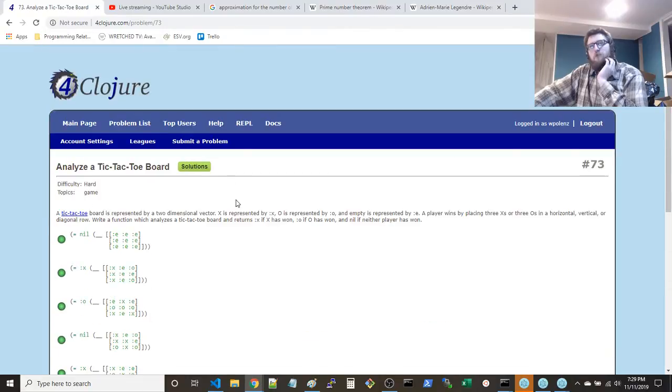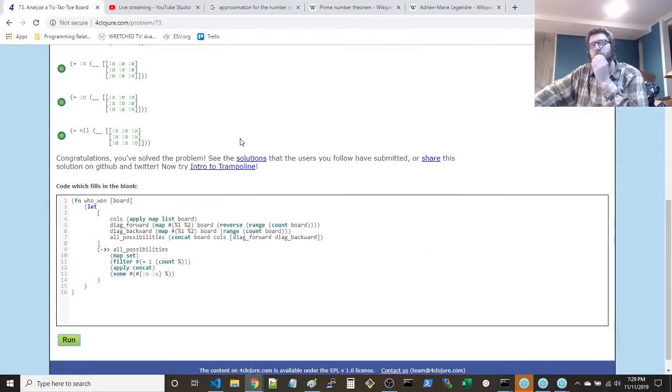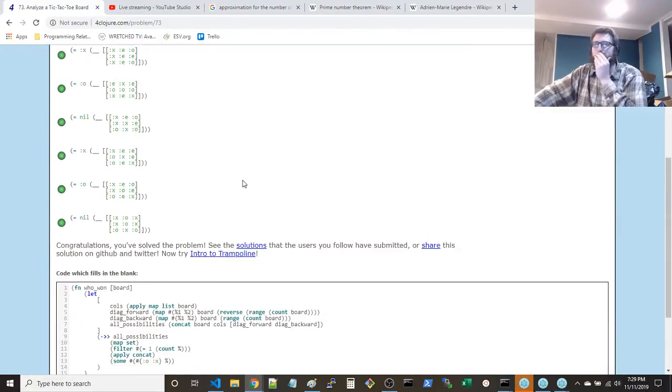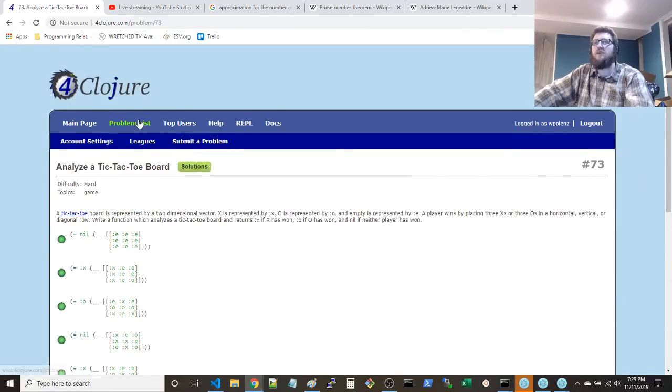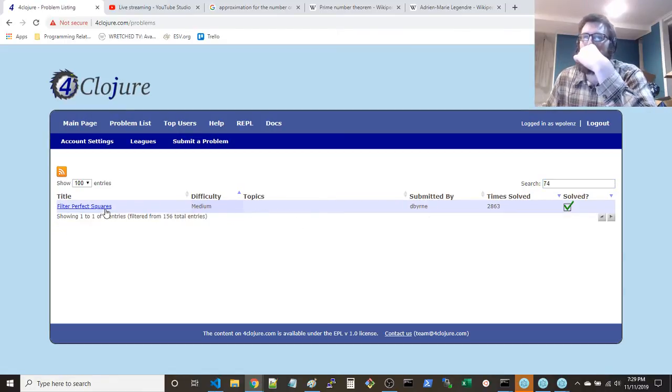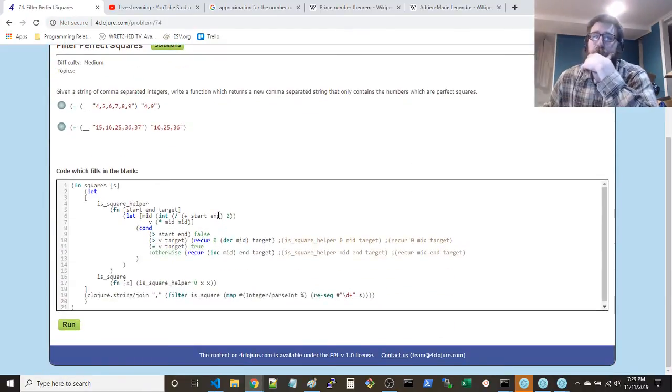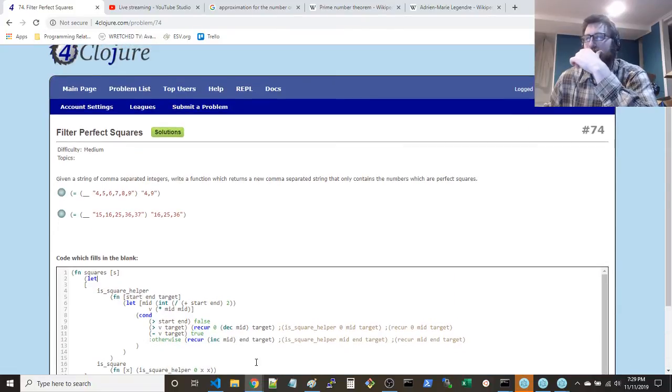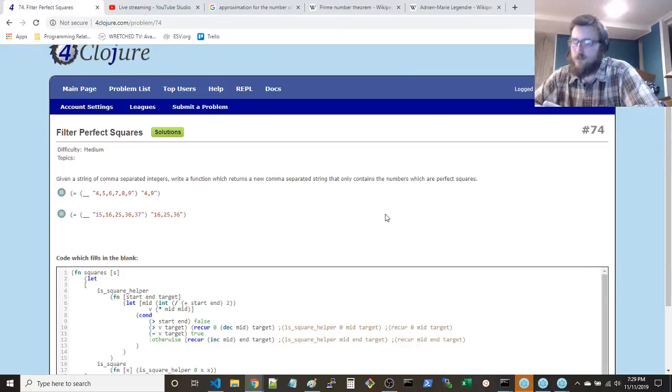All right, I think that was the last thing I did before I came home. Oh no, I think it was on 75. Let me go 74, see if I can find 74. Filter perfect squares. This is also an interesting question. I didn't really see a much better solution to this as well. I'll explain this one too, what the deal is here.